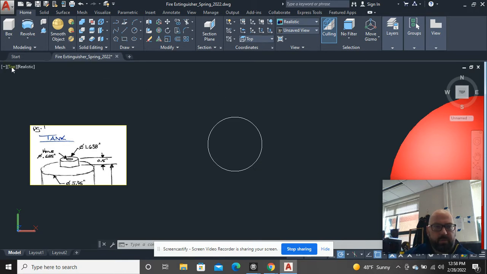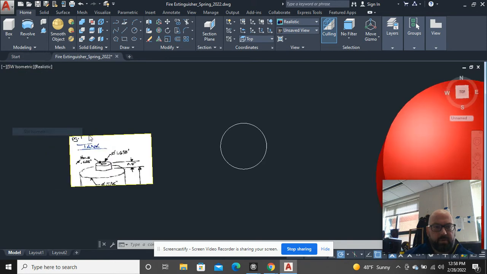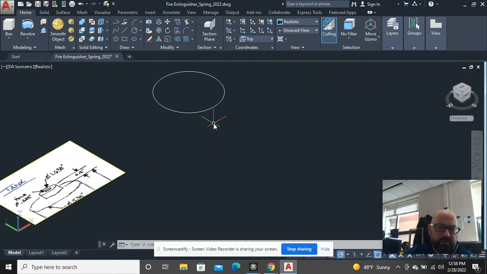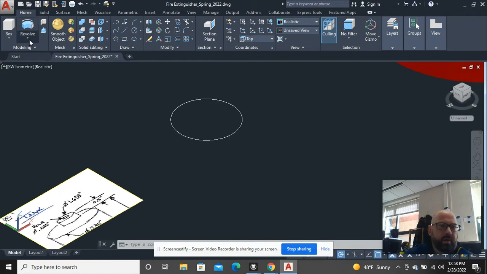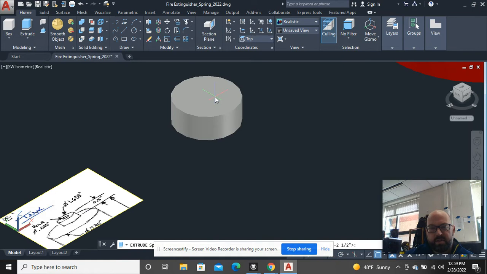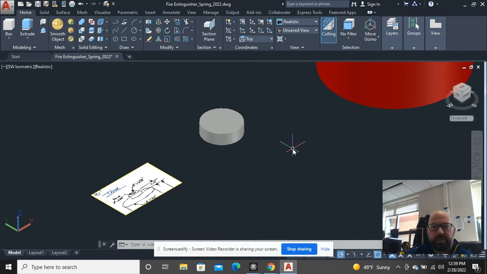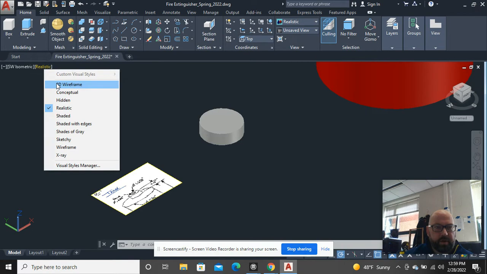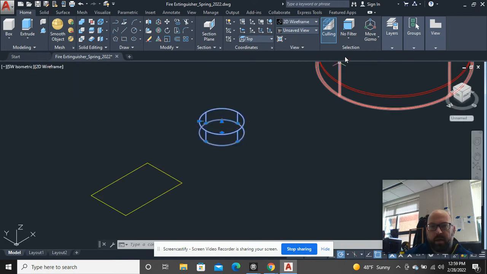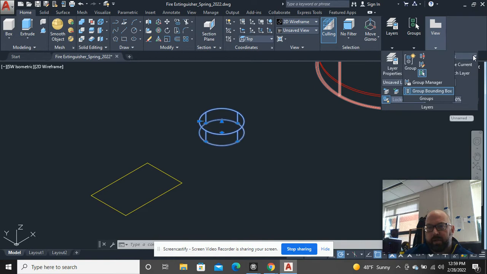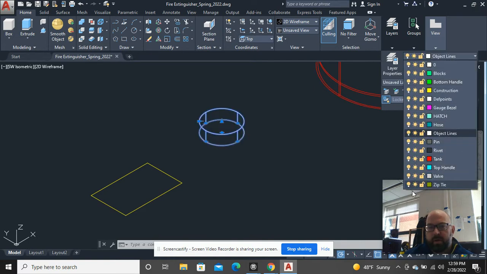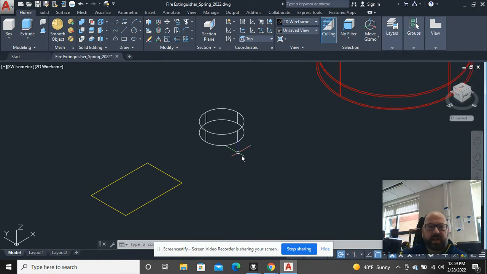Now I can go to a perspective view, Southwest Isometric, and I can extrude this. So I'm going to go find extrude up here. The last time I used anything was revolve, so that's staying up by default. I'm just going to extrude this and call it 0.5 inches. That'll be easy enough. And this might be easier to do in 2D wireframe. I'm going to put this not on my object lines layer, but it might be easier to place it on the tank just like it is.